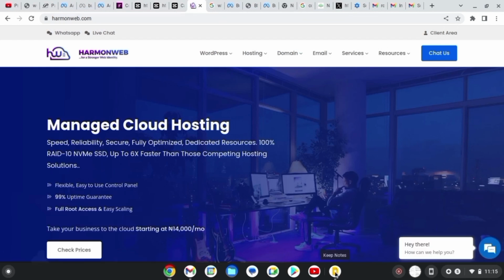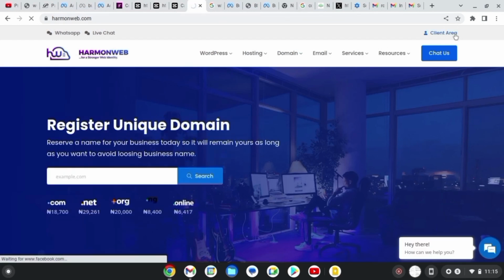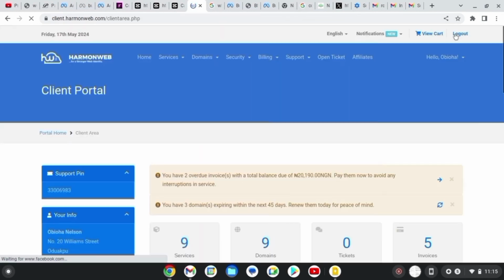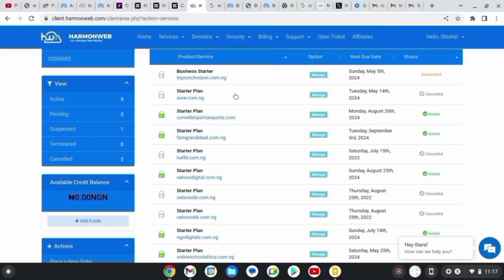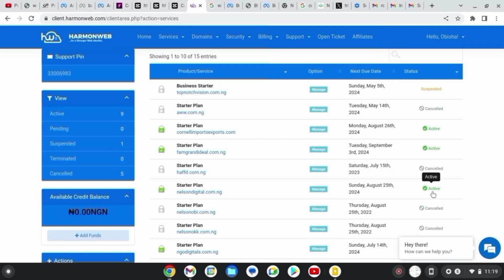Access the client area by clicking on client area. Select services and click on my services. Scroll down to find your domain and hosting plan listed. Next, locate the active button and click on it.